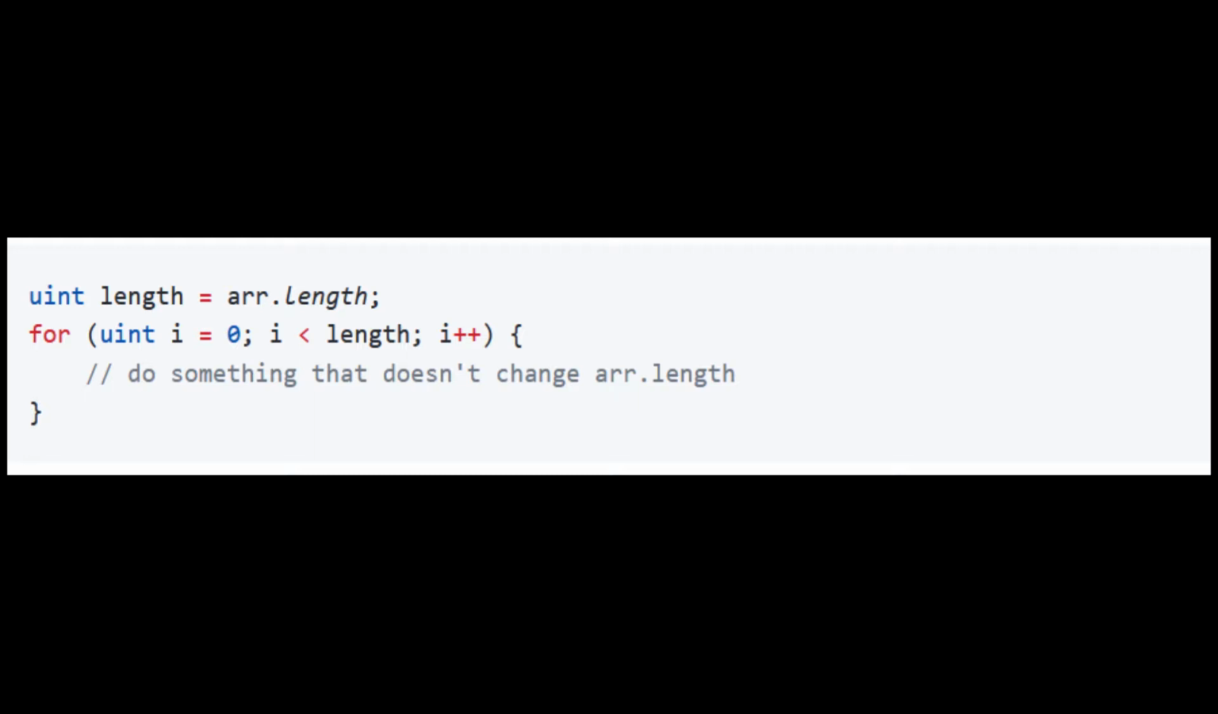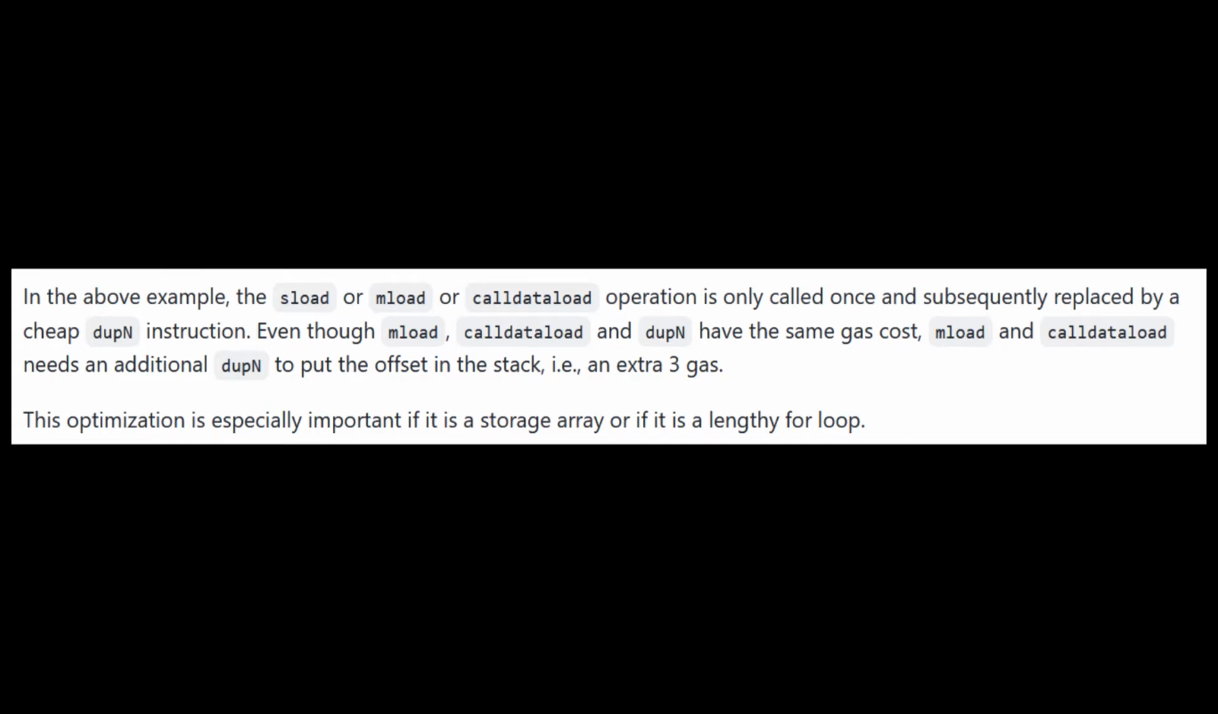So in the second code snippet, we store r.length inside length. And after that, we just do the exact same thing, but we iterate through length. So in this example, SLOAD, MLOAD, or CALLDATALOAD, whatever kind of array it is, like how we were explaining above, is only called once. And after that, it is replaced by a cheap DUP instruction. Even though MLOAD and CALLDATALOAD and DUP have the same gas cost, MLOAD and CALLDATALOAD need an additional DUP to put the offset in the stack, which is an extra 3 gas. This kind of optimization is very important if you have a lengthy loop or if it's a storage array.